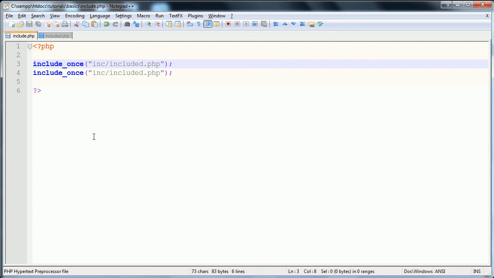Include and require are both pretty self-explanatory. It will include the file in it, or it will require the file in it, and yeah, when you get the hang of it, it's really not very complicated at all.